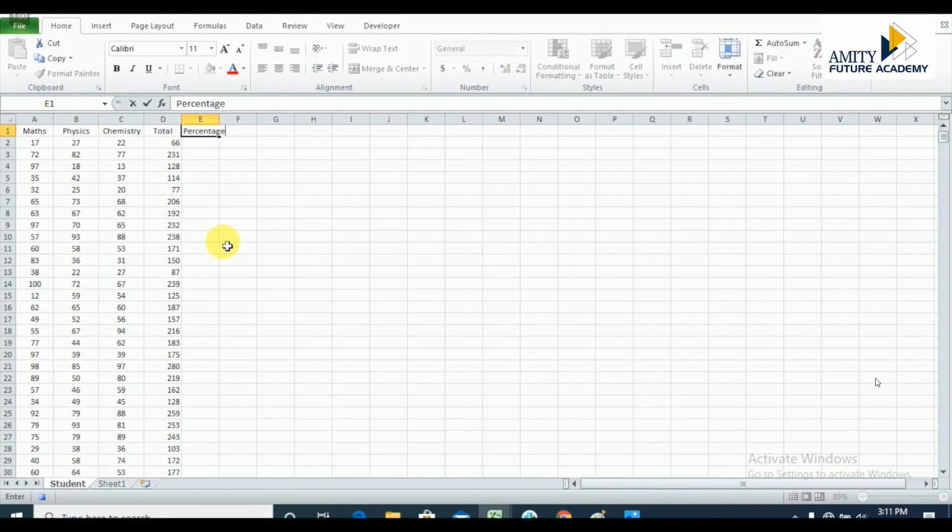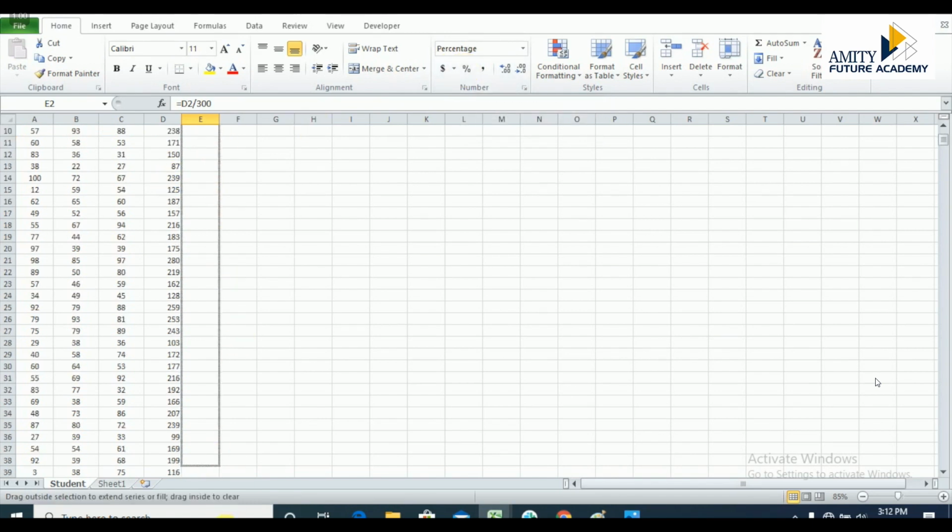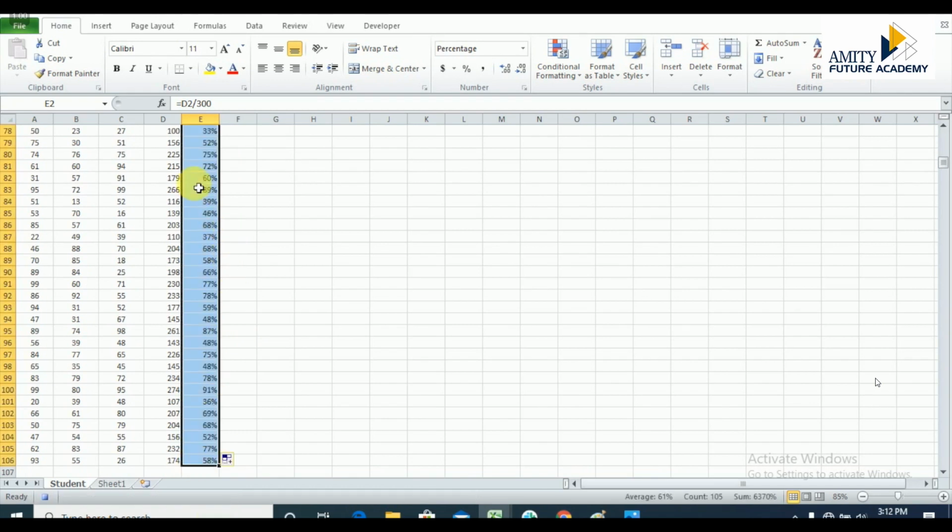percentage. We'll give an equal to sign. We'll select the cell which contains the total of three subjects. We'll divide it by 300. We'll click on enter. You can see it is in the format of decimal numbers. So we'll click on percent sign in the numbers section. It gets converted to percentage. We'll drag till the last entry to get the percentage of all the students.